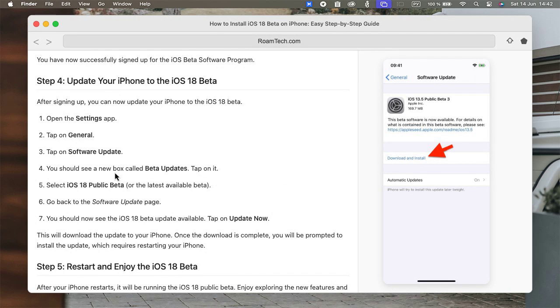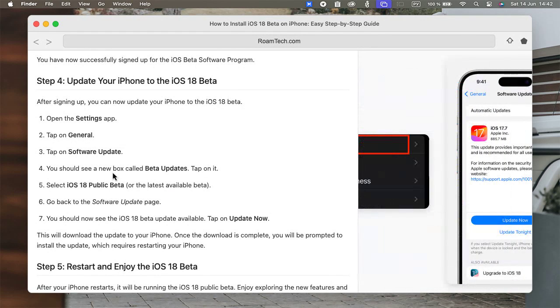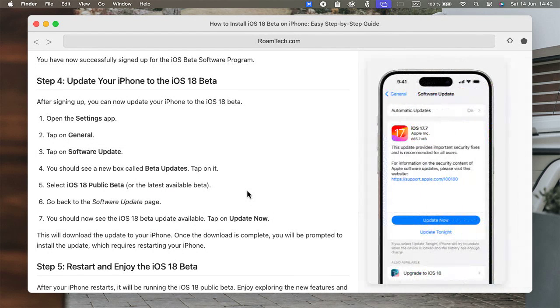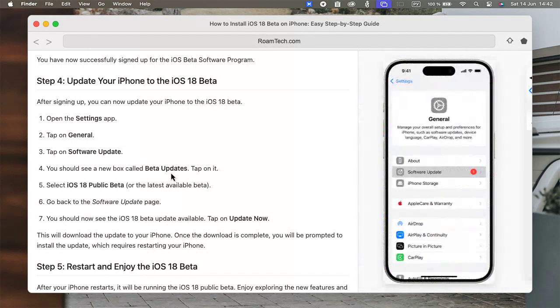This will take you to a page that gives you more information about the beta program. Scroll down and click on the blue Sign Up button. You'll be prompted to sign in with your Apple ID, so click Continue and sign in. Then, go ahead and agree to the terms and conditions. Great! We've now successfully signed up for the iOS beta program under your Apple ID. Now we just need to update our device.